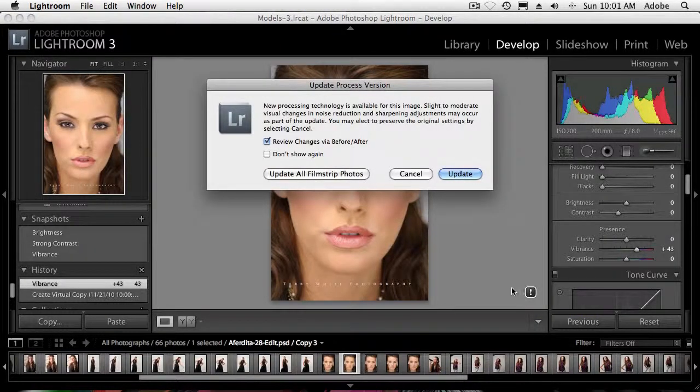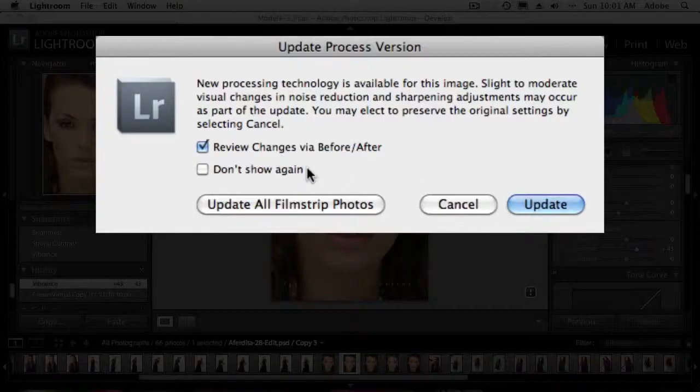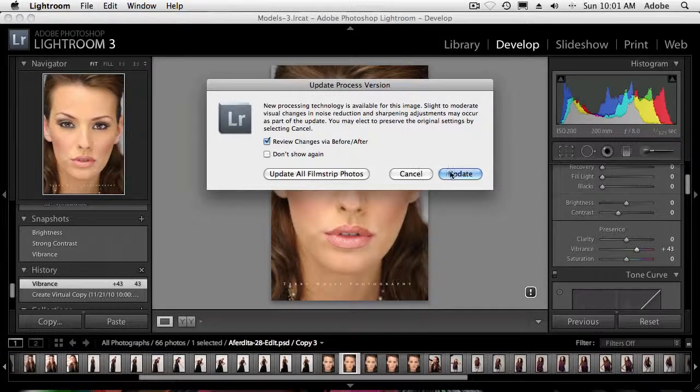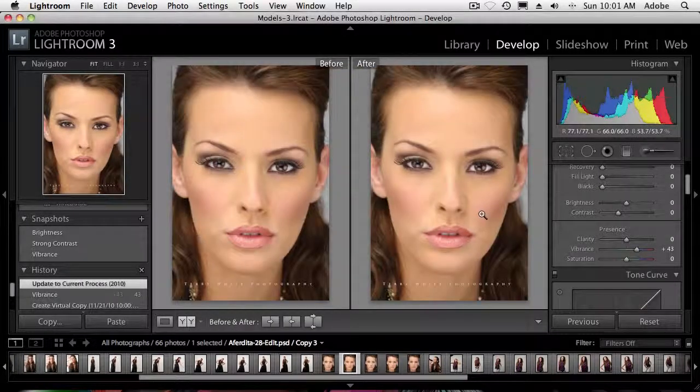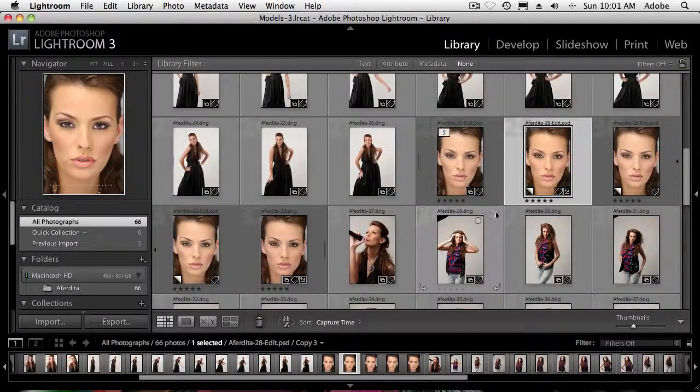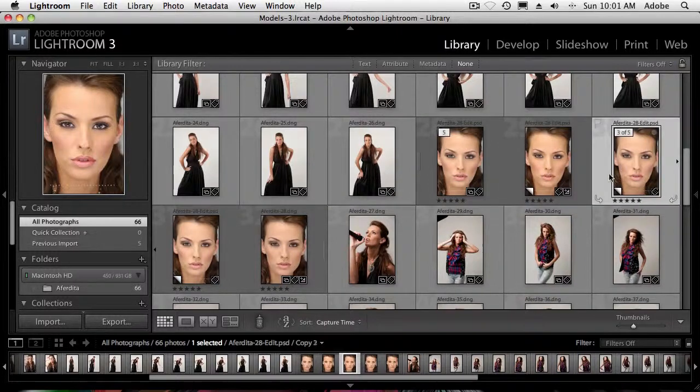Now, if I do click that, I get to update it, and I did check I want to review the before and after. I want to see what it looks like. So when I do that, it's not that drastic of a difference in this case, so I'll go ahead and leave it. But that gave me the option of working with a new 2010 workflow. Okay, so now that one's had a little bit more vibrance added to it. Now I'm going to go to this one, and we'll go back to Develop.